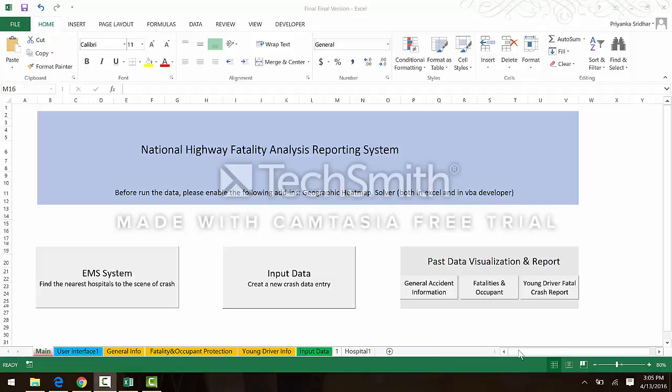Hey, we're Team 9. We're going to give you a brief introduction of our application, National Highway Fatality Analysis Reporting System. We wanted to take an active role in order to help the potential users such as government officials, police, and others to understand the trends of car accidents that are occurring across the nation.